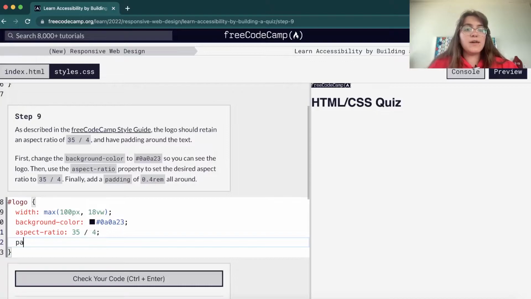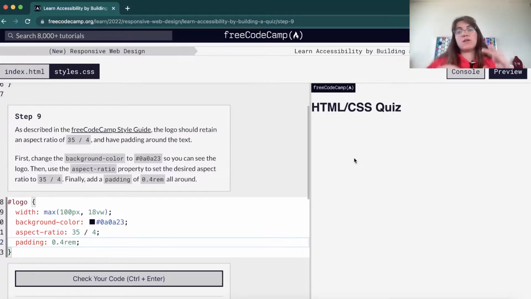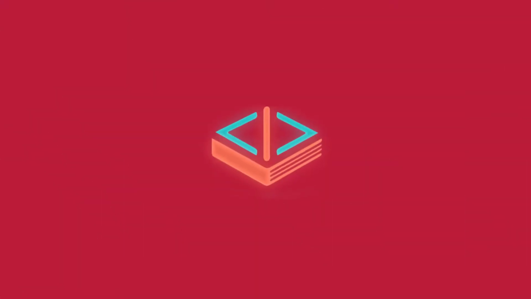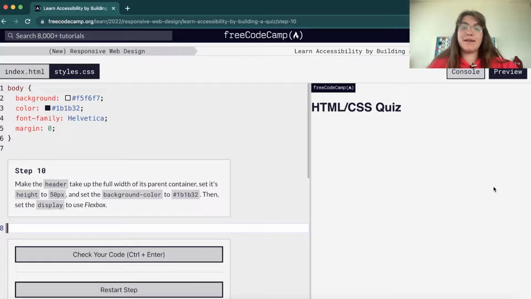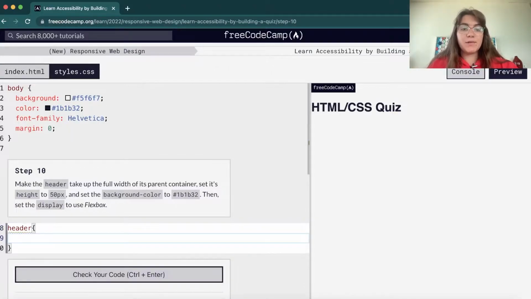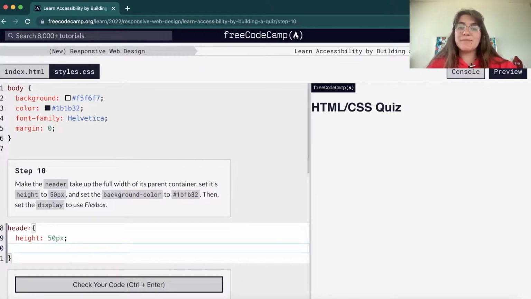All right, and we want to add a padding here. So we're going to do 0.4 REM. So now we have this padding, and it expands a little bit, okay? So now we're gonna start manipulating a little bit the header, the way that we saw previously. So we're gonna use here the header word, and we're gonna set the height here to 50 pixels. So now it's not so much about the accessibility, we're just working with the website, okay? And we're adding some extra things in our code.